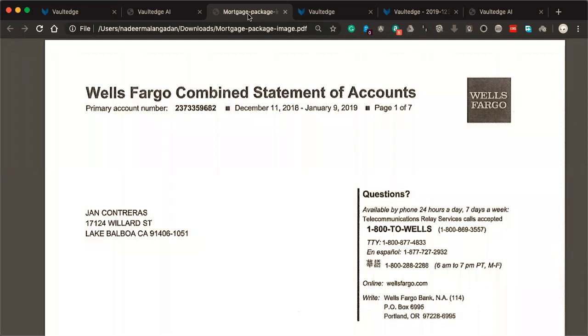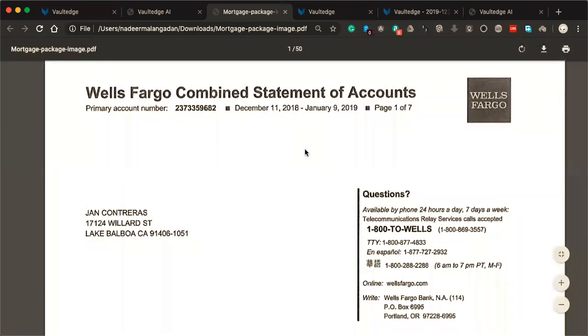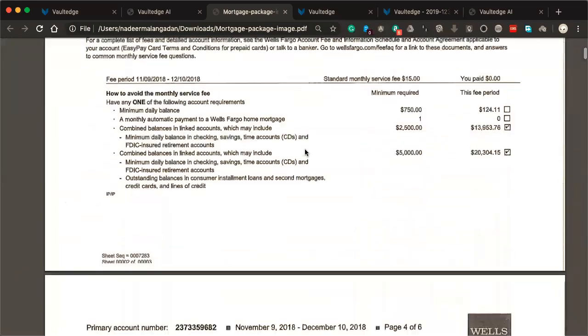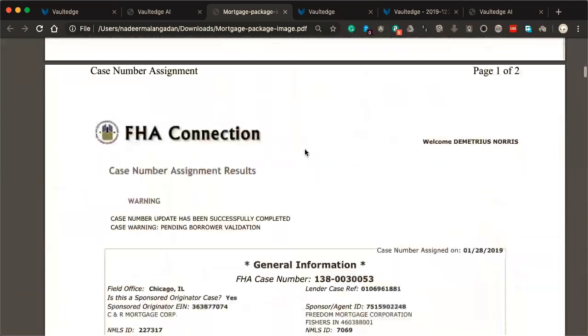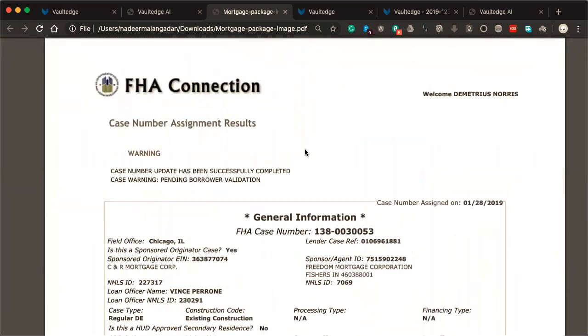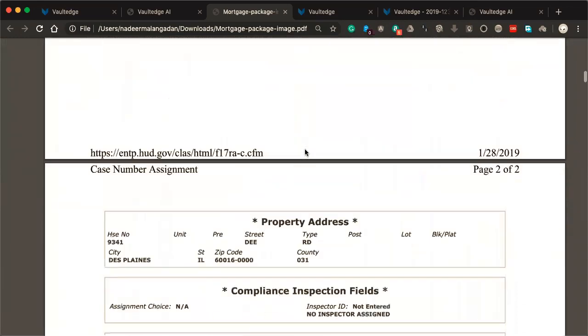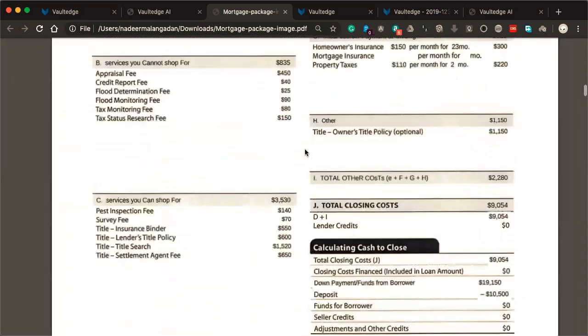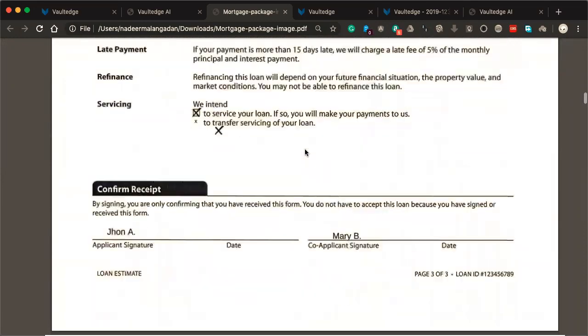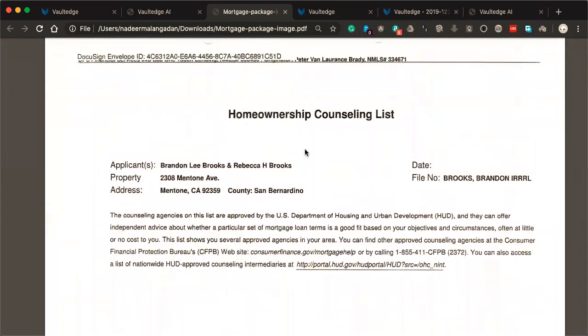So here we have a 50-page file, which is starting with a bank statement. And as we scroll down, it has a FHA case assignment document, and that is followed by a loan estimate, which is then followed by a home ownership counseling list, so on and so forth. So it is your typical mortgage package.